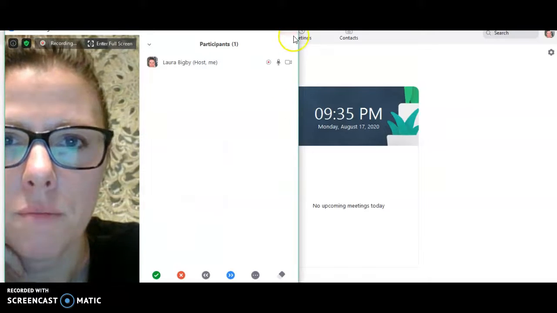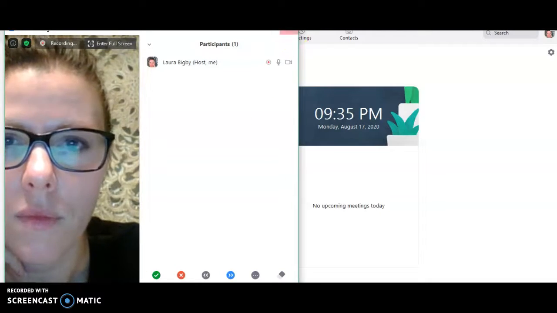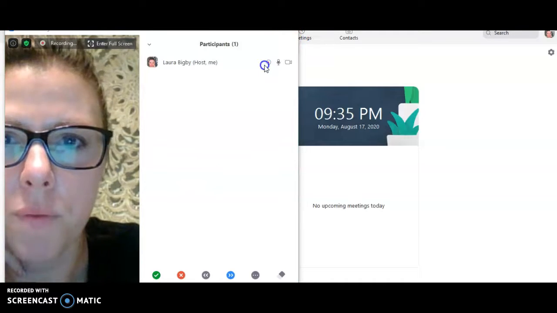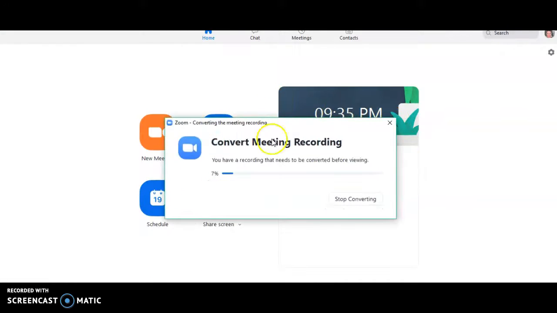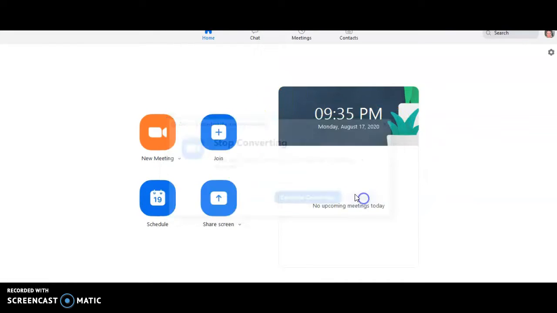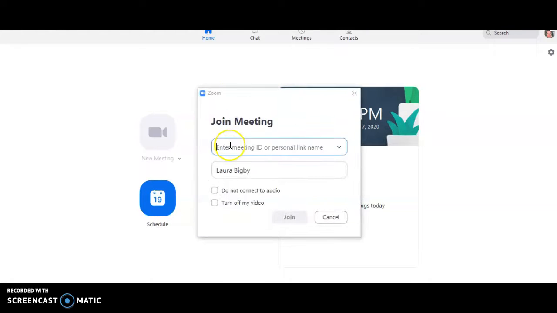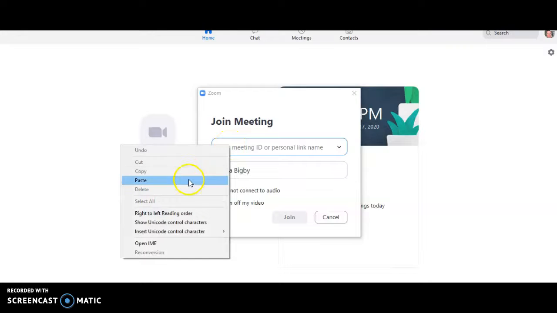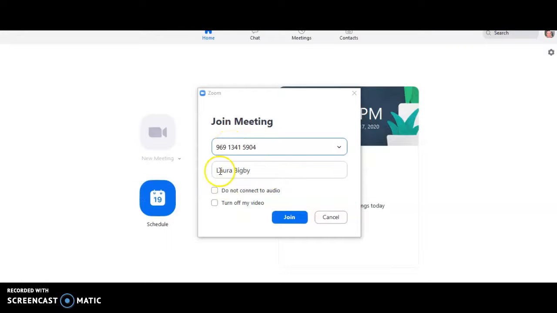Now the other way, I need to leave this meeting to show you, is on this screen. If you see this when you're first joining, you can click on Join. This is where you would enter the meeting ID. In the second little space here, this is where you can add your child's first and last name.